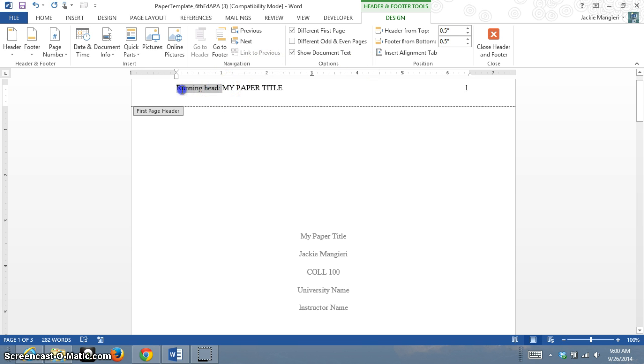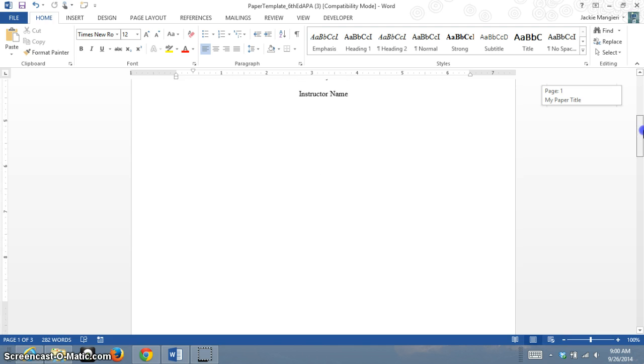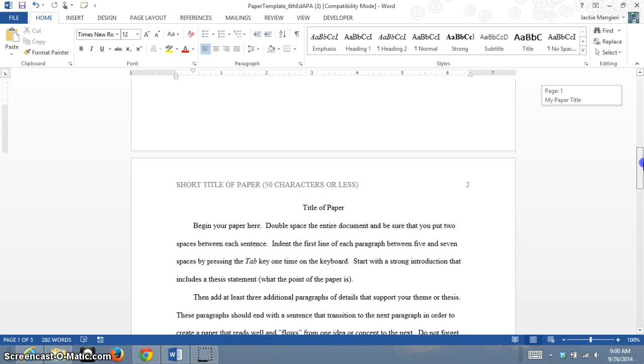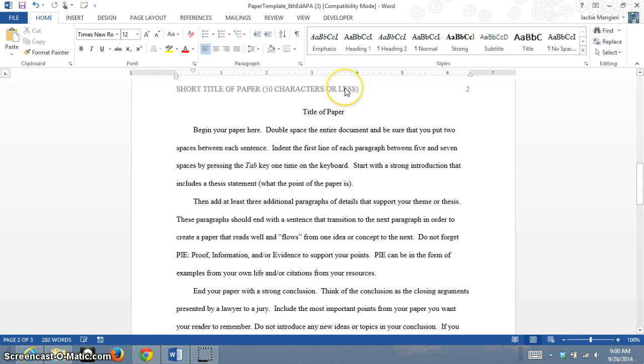You notice that I am not deleting these words, running head. These words, running head, are actually supposed to be there on the title page of an APA formatted paper. So when I close the header and footer, now all of my header and footer information is correct. There is actually no footer in an APA formatted paper. And notice on the second page of the paper, it has not kept that information. The reason is that those words, running head, did not appear on the next page of the paper. That's because they should only be on the title page.